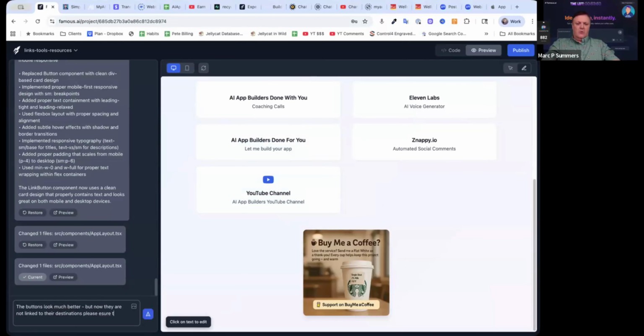Please ensure they go to the URL intended when clicked.